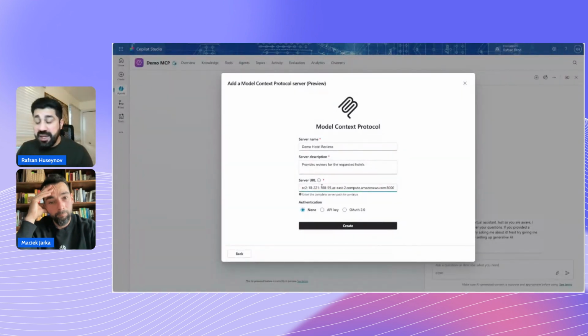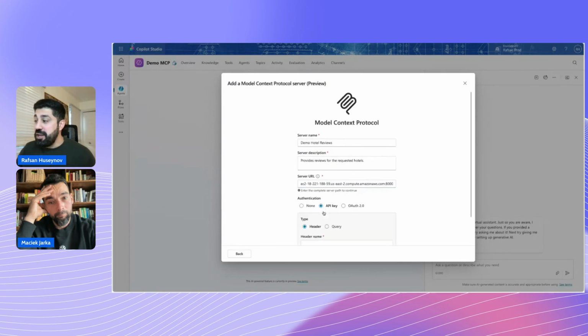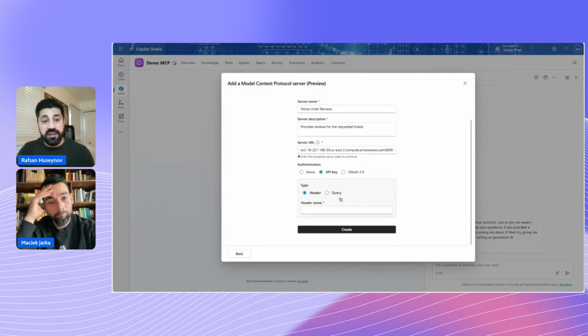So we will do additional configuration on the Power Automate side, and you will see why. And authentication here, as you can see, we mentioned, you can have just none, which is not safe. Please never do that if you go to production. API key, this is at least more secure than none, but for production, you would use OAuth 2.0. So header, we're gonna use API key.